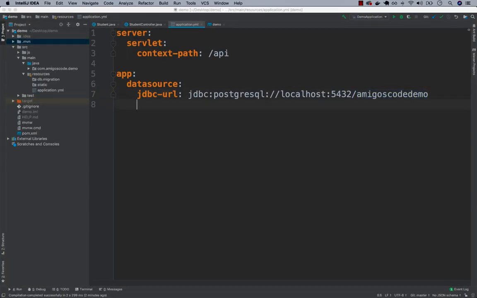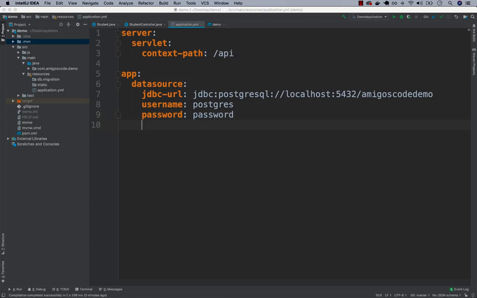Next, let's go ahead and define the username. So username, and this will be postgres. Remember, this is the user that has root access. We could create our own user, but for now, let's stick to postgres. Next, let's define the password. The password was password. And finally, we can also define the pool-size, and this is the number of available connections at any given time.